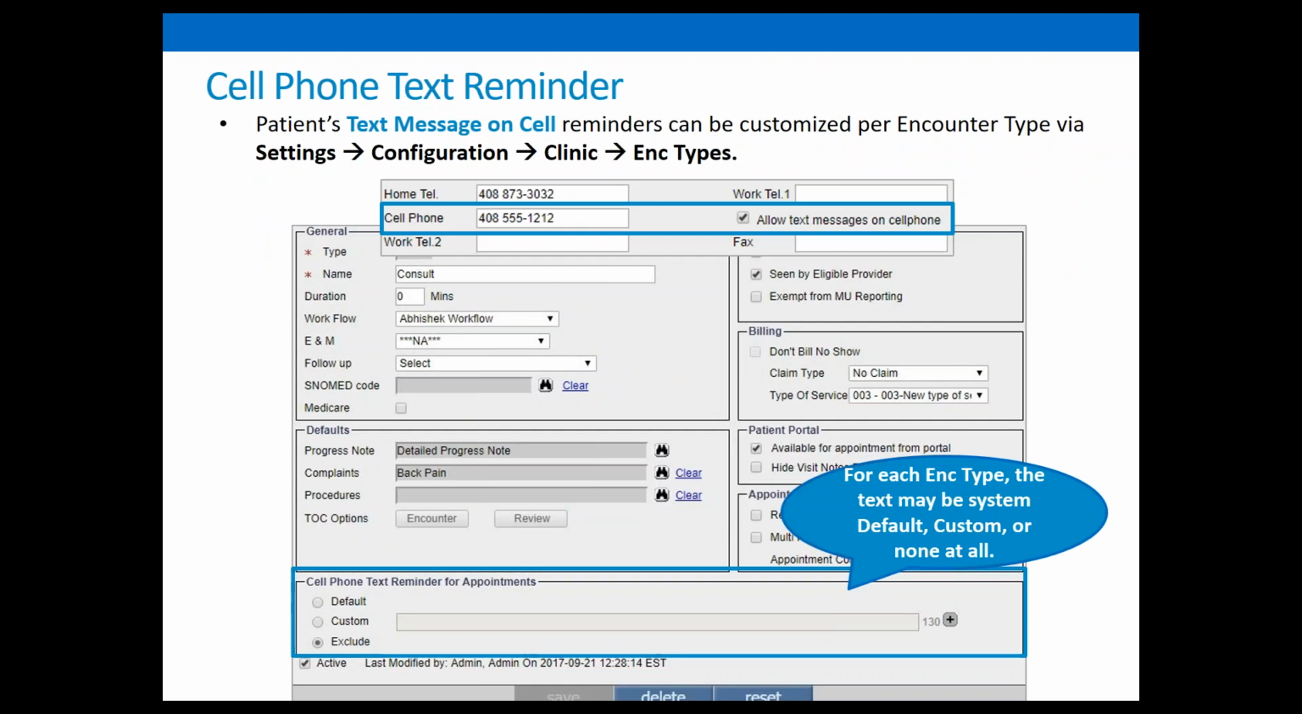Also kind of related to the patient register, but it's coming out of the settings master for encounter types. You can now create or designate a custom text where the patient gets, if you're using text reminders for your appointments. So each encounter type now may be set up to either use the system default, a custom, or be excluded altogether, so you're not sending a text message at all.